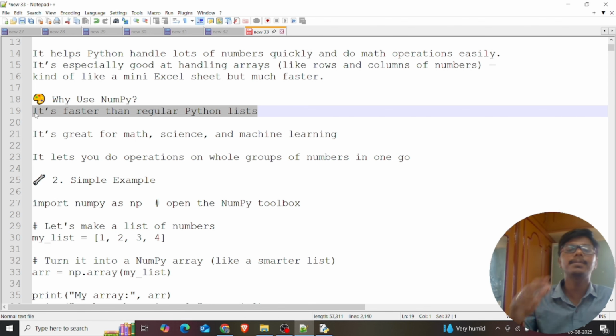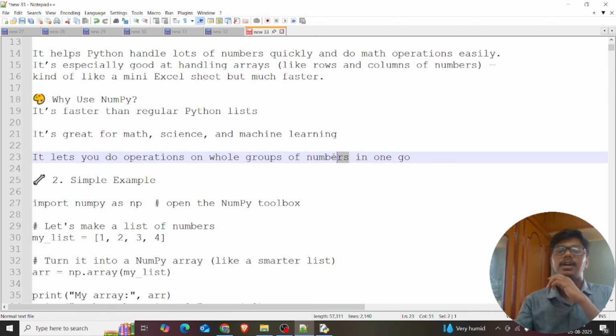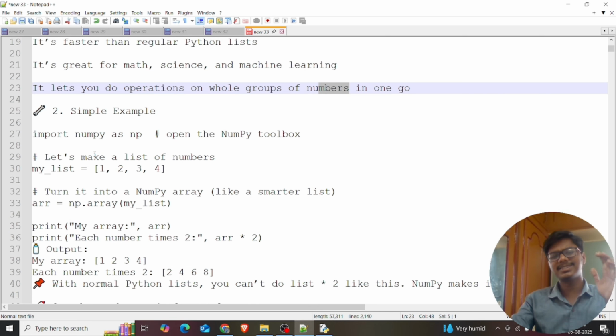It lets you operate on whole groups of numbers in one go. You can cover everything in a single line of code and do multiple operations over all of the data. It can be 1 million or 2 million data points. You can write np.min or np.median, anything in a single line of code. You can analyze everything. That's the main intuition. So here is a simple example.